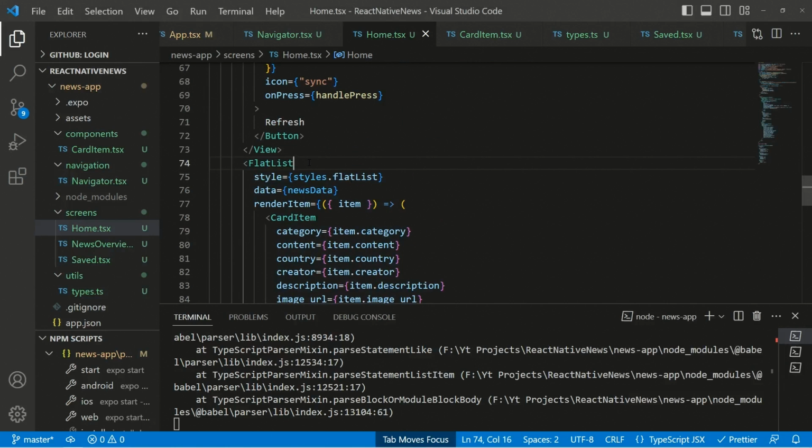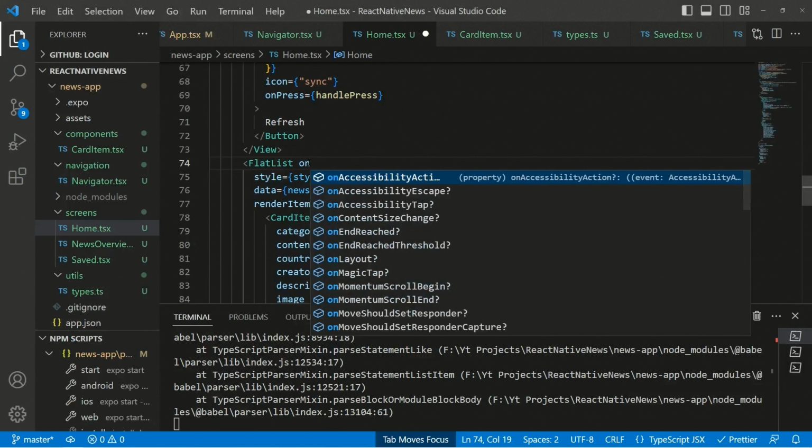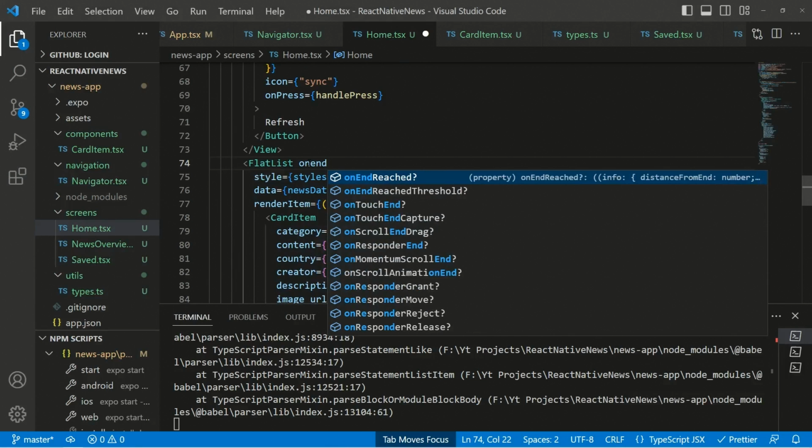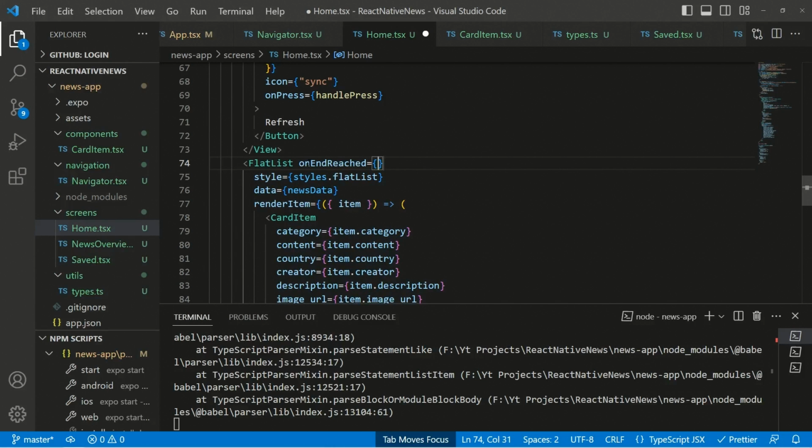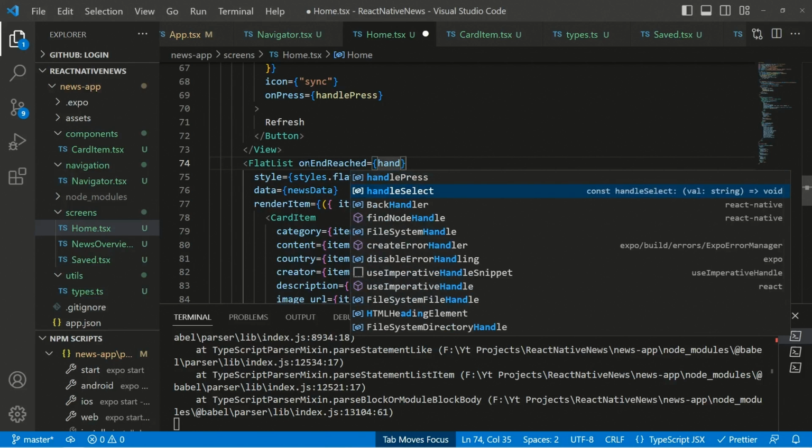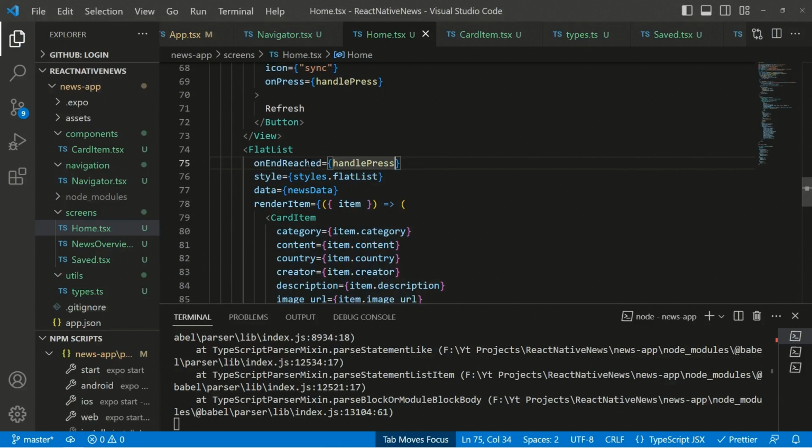So what you can do, we have the flat list. Here we have the event of on end reached. And here we can use, I think, the handle submit or the handle press. So that would be okay. I think that should work. So we have the handle press, and we do not need to provide any parameters over here. So that should be equal to handle press. We can just call that handle press over here.